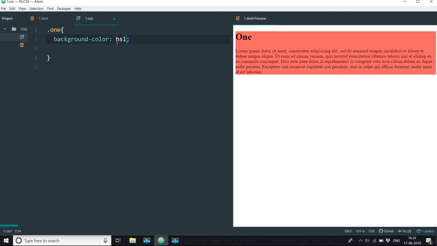So in HSL, the first value is 0 to 360, I think. Yeah, 360. The second value is 0 to 100%. The third thing is also 0 to 100%. So I'm just randomly entering 80, 100%, 35%, 32%, saving that. If I say 72%, it changes the color. Here I'm saying 50%, it changes the color. Here 75, here I'm using 90.